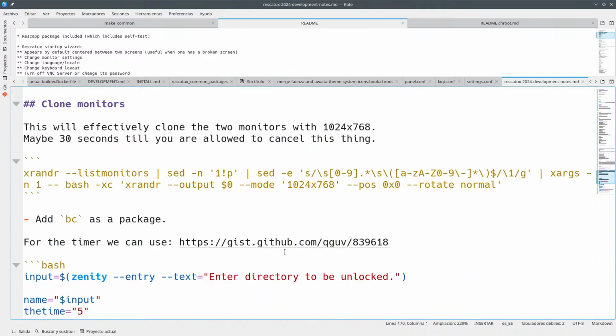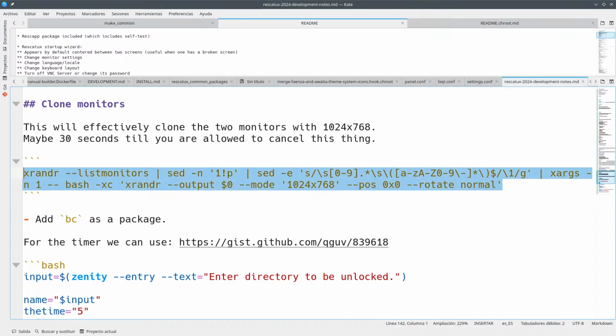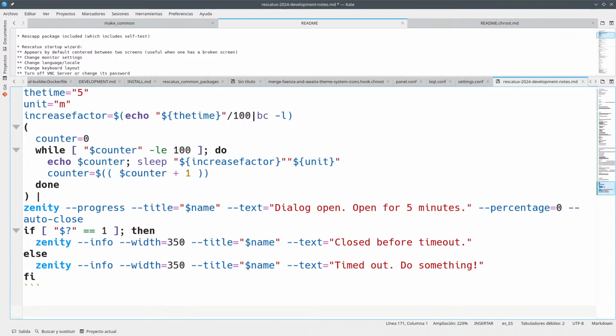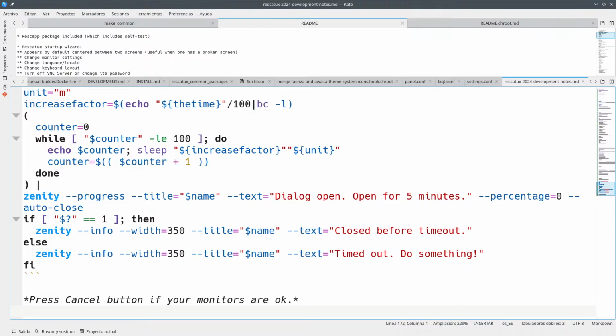We actually want to have this thing that will clone monitors. So it's like: press cancel button if you can see your monitors are okay. That's what we want to do. That's the only thing that we want to do. Then do the rest of it. You know what I mean?